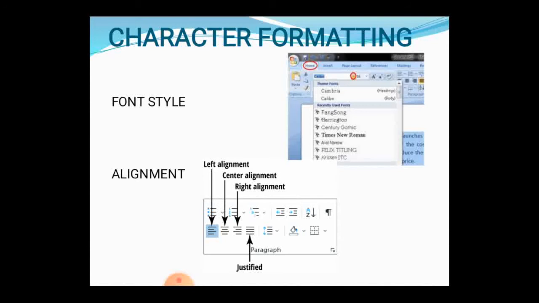Okay, so when we click the home menu, a small open box like this will be displayed. When we click the small drop down arrow, you will see a list of certain font styles. Here we can see Cambria, Calibri, Fang Song, Harrington, Century Gothic, Times New Roman, Arial Narrow, Felix Titling. These are all different types of fonts. Okay, once you select your document, you have to select any one format and select this one.